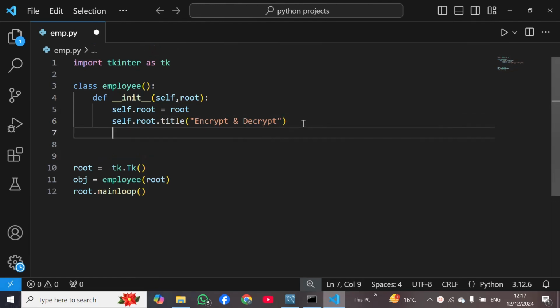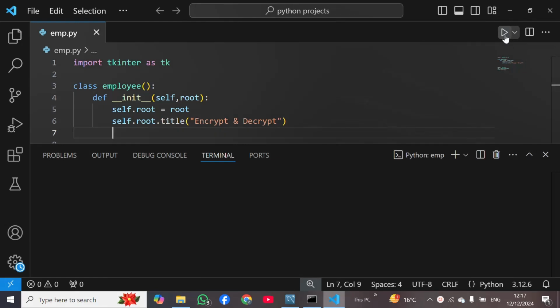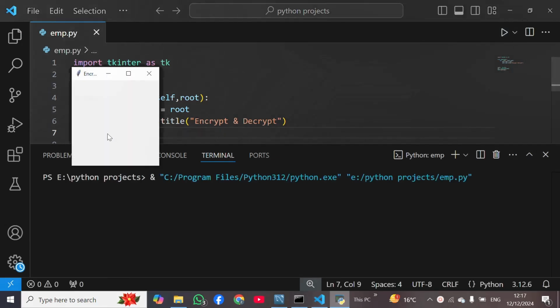And next here I want to execute our project, so I will save it and then I will execute it. So now we will see what will happen and what is our output. So this is our output in the form of our main window, and this is our title, encrypt and decrypt, and this is our main window, and its size is very small. We have to create it according to the size of our screen.